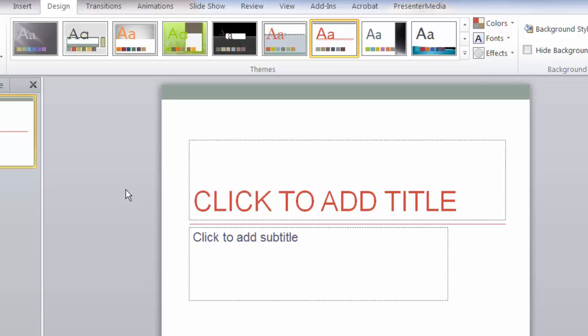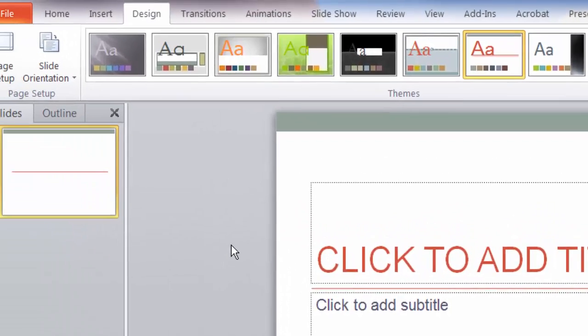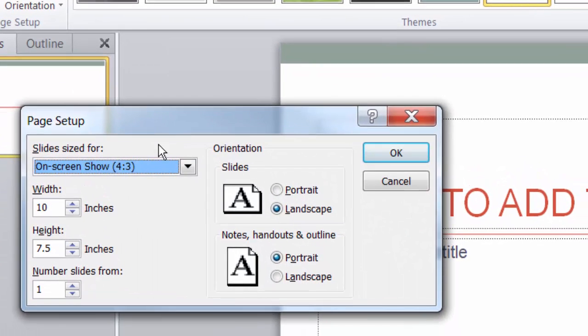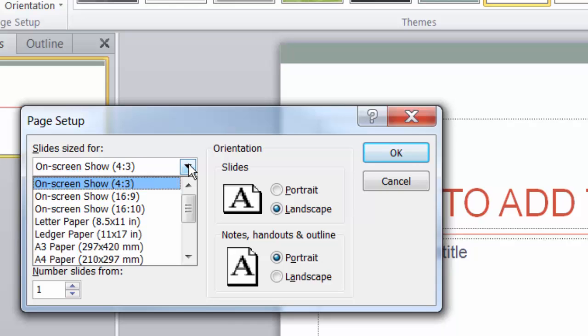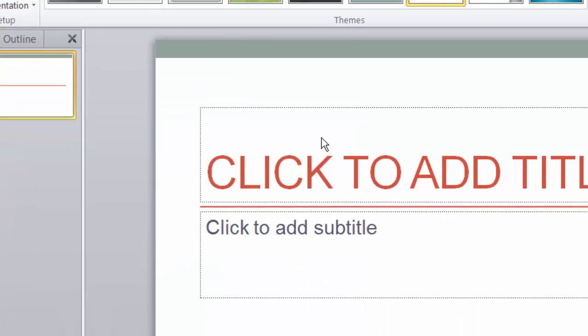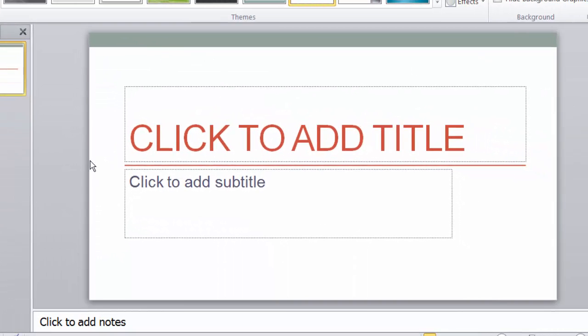The first thing you want to do before anything else is set up the size of the slide that you're going to use as the default. If you go into Page Setup and look at Slides Sized For, in PowerPoint 2010 at least, it automatically gives you On-Screen Show 4:3. But if you do any YouTube videos with your slides, you're going to want widescreen. So click the down arrow, click On-Screen Show 16:9. That's the wide version. Click OK, and now you'll see it's automatically made it wider.